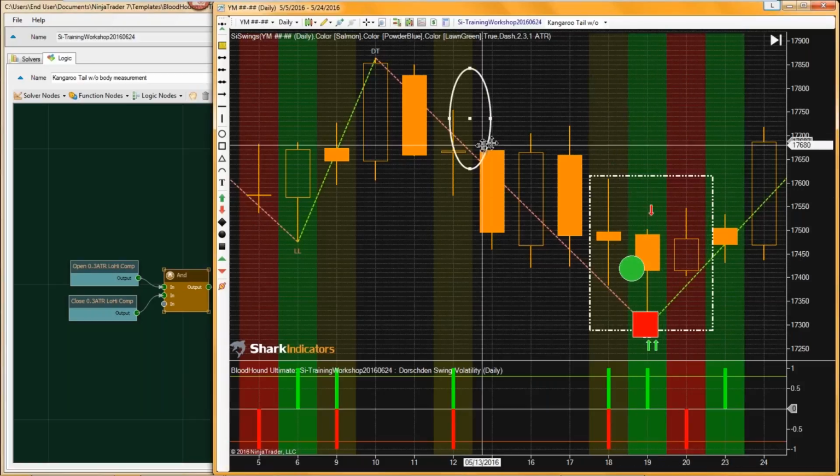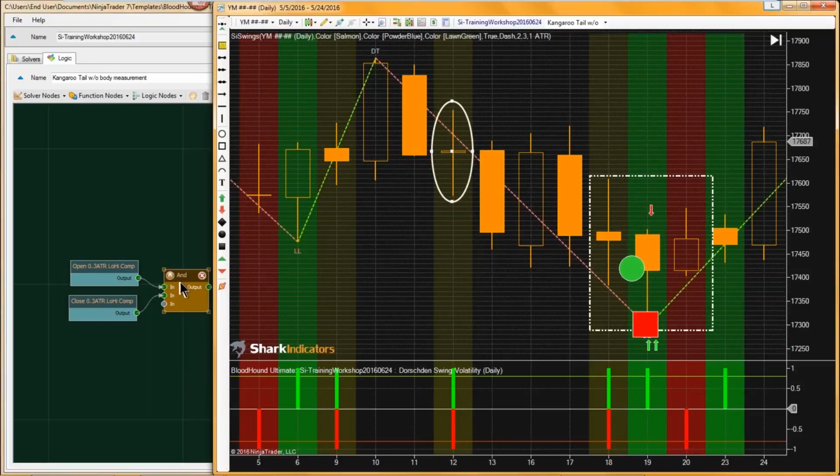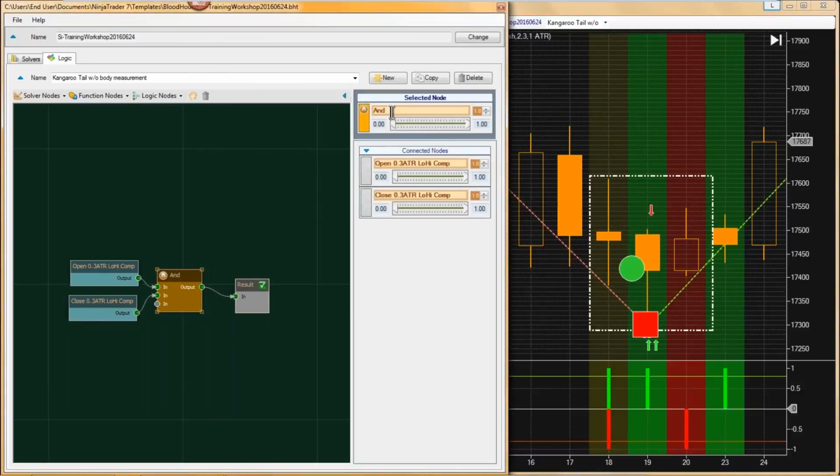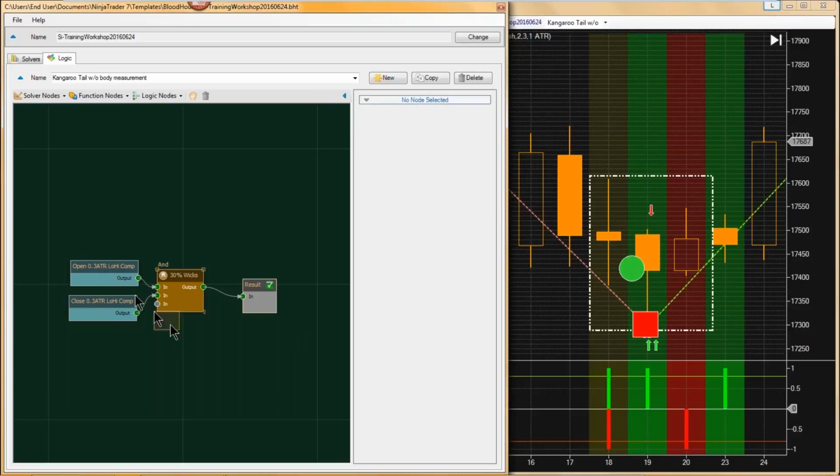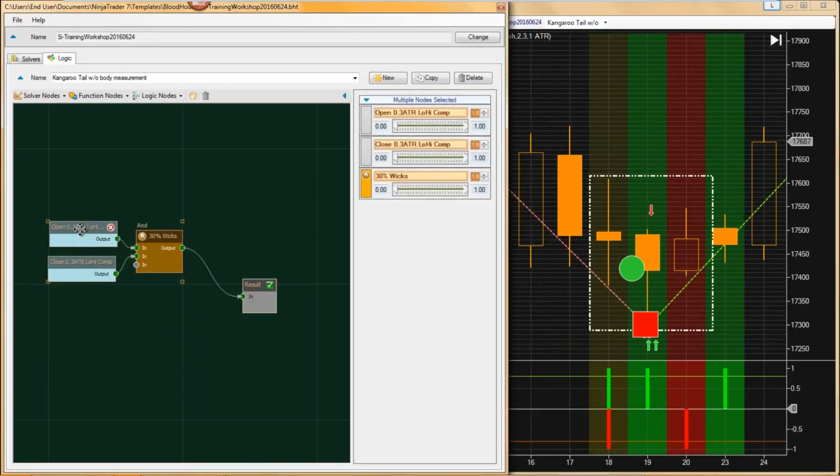All right, let's see. What do I call this? 30% wicks. Yeah. All right, so what's coming out of this AND node is telling us when we have a wick that's at least 30% of that candle. Okay, so we found the wicks here, so that's good.